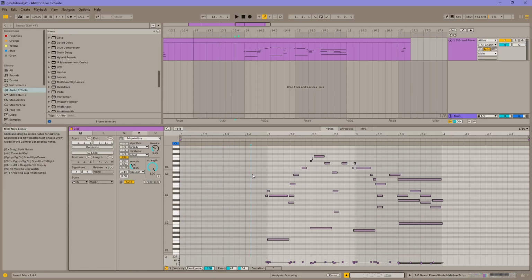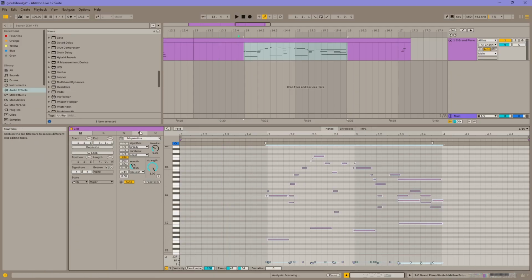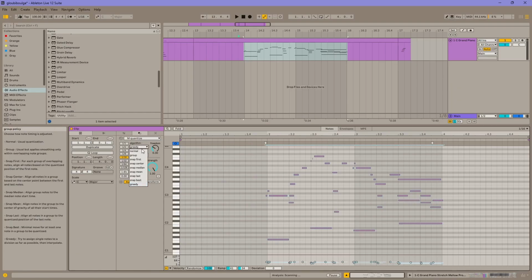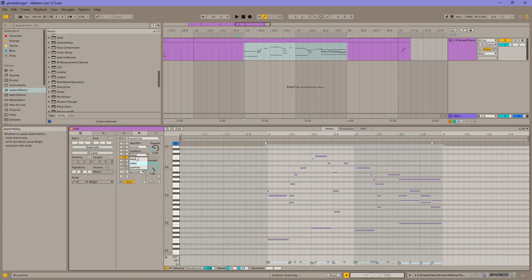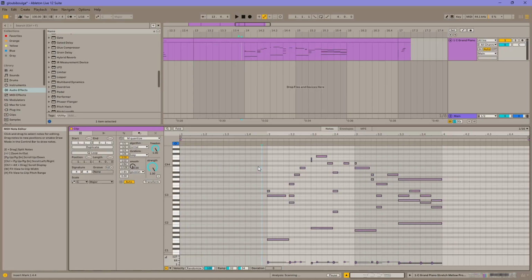If you wanted to have a quantization that would act just like the standard quantization, what you should do is choose the normal algorithm, set duration to keep, set freedom to the maximum, set smooth to 0, and there you have the normal quantization.